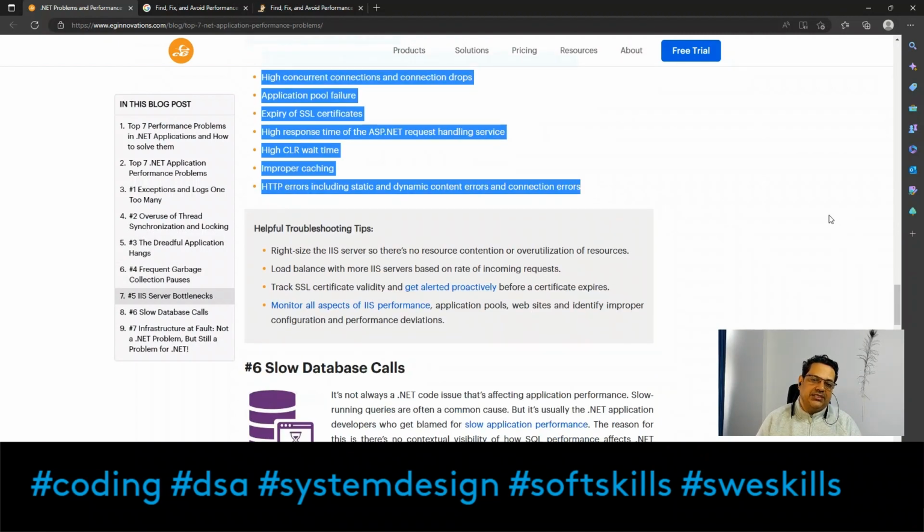I think I will skip this. Then high CLR wait time, common language runtime, improper caching, and then HTTP errors, including static and dynamic content errors and connection errors. These errors introduce many retries, and those retries put extra time on the system, which creates a performance issue for your system. So these things need to be monitored properly.